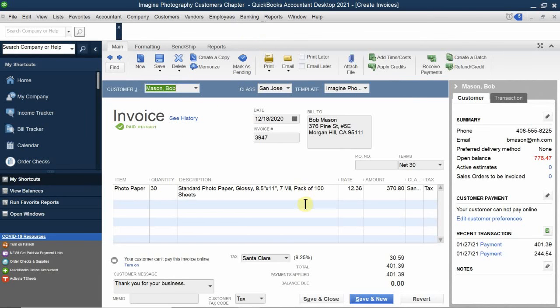So here, what I want to do is, Mr. Bob Mason purchased 30 stacks of photo paper, but because he didn't use all of them, he's going to say, I want to return them. Okay, well, like I mentioned before, if you use the invoice, it makes it that much easier to create the credit memo. Right at the top, you have the refunds and returns button.